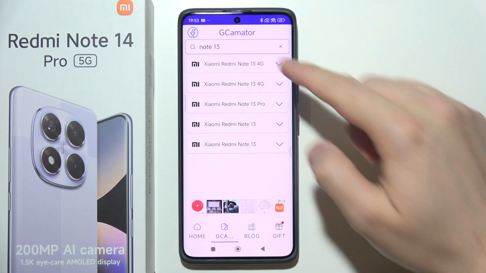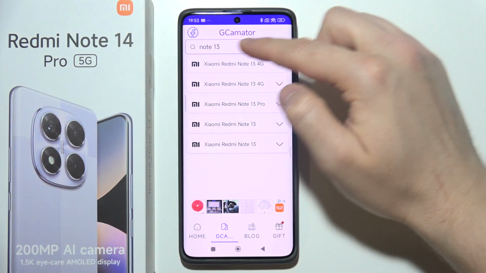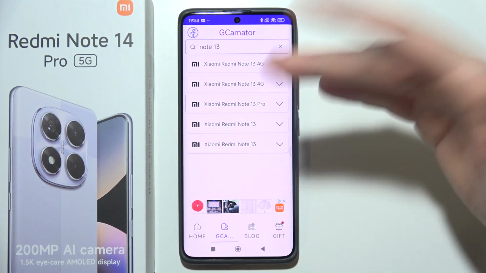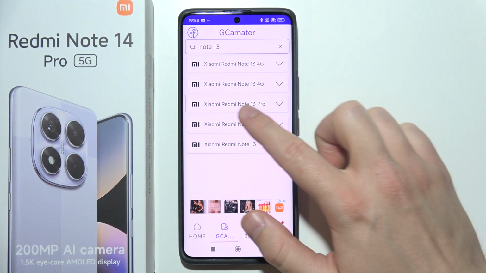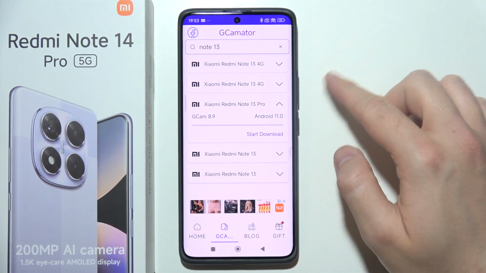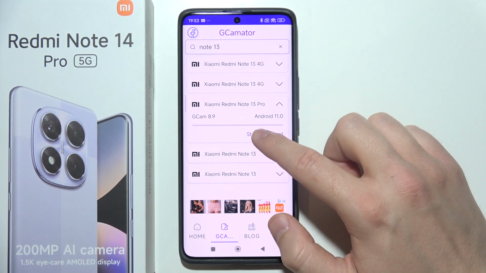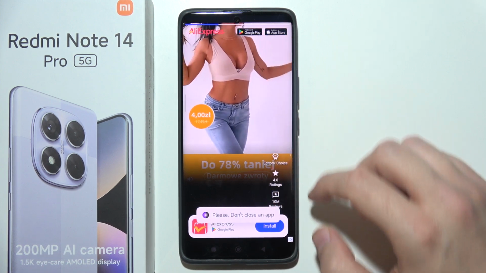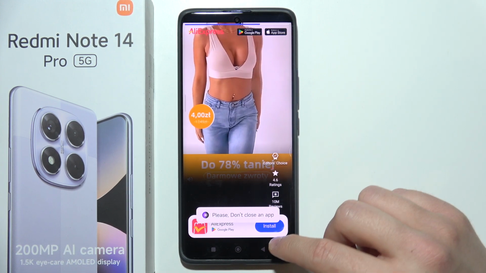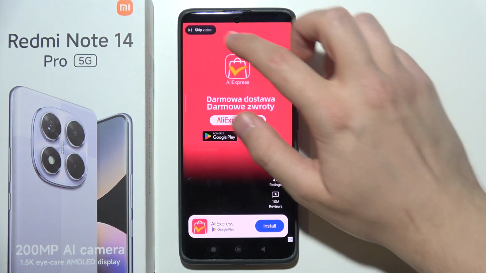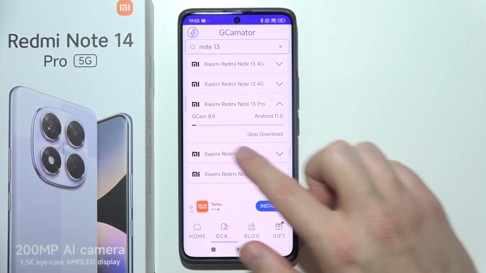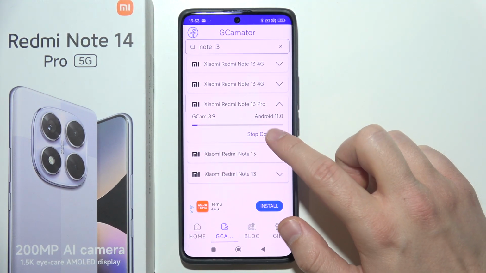But you can still do this by using this one trick. Go into GCam, and now at the top input the Note 13 or 14 phrase and search for the previous version. Like in my case, here we got the GCam 8.9 version, and we have to just click start downloading. Sometimes you will get these pop-up ads, but after a few moments you can just simply close them. And here you can find the downloading process.